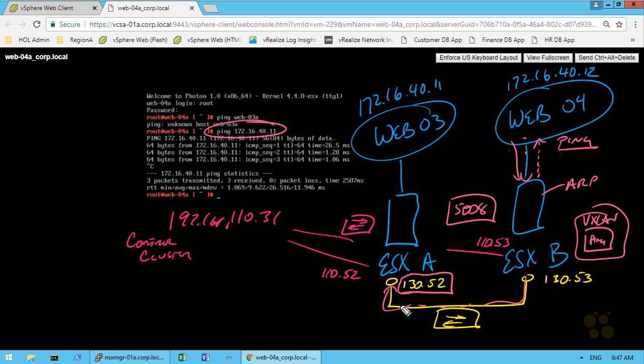ESXi-A receives it, identifies, oh, this is a message for 5008 for a particular MAC address that's on there. I have that logical switch. I can certainly forward that on. So I will de-encapsulate that message, leaving it with just the original ping, and forward it on through the switch to Web3.